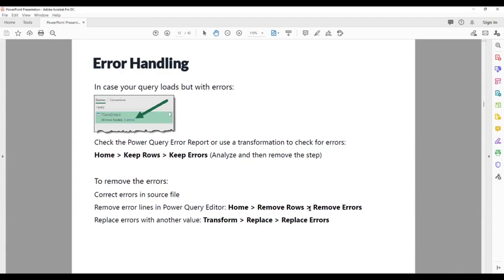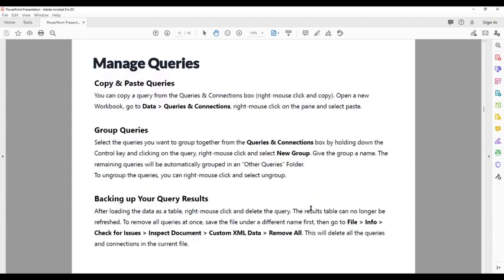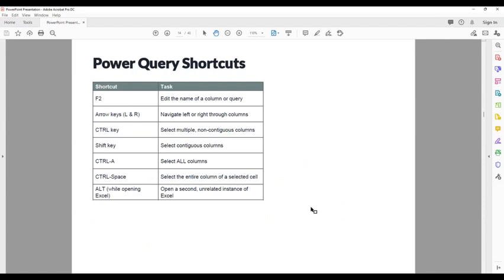Home, remove, and remove errors, kind of a thing. Copy paste queries, that's absolutely fine. So these are all the shortcuts for queries. F2 edits the name of the column or query. It's not going to be the direct F2 for edit cell as in Excel, but in Power Query, if you press F2, that's going to edit the name of the column or a query. And the left and right arrow keys work exactly the same way.